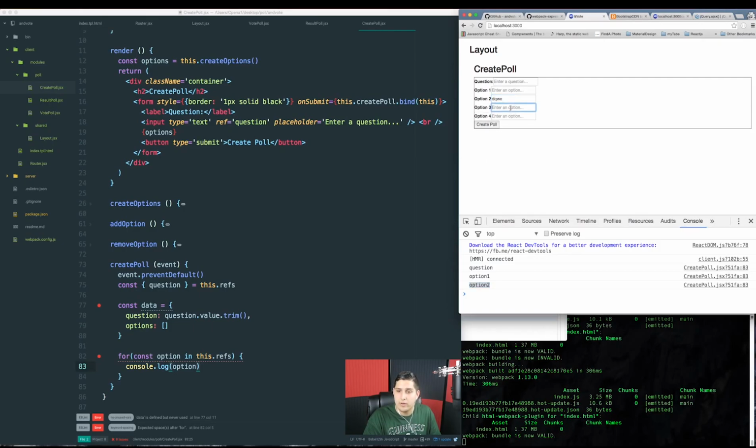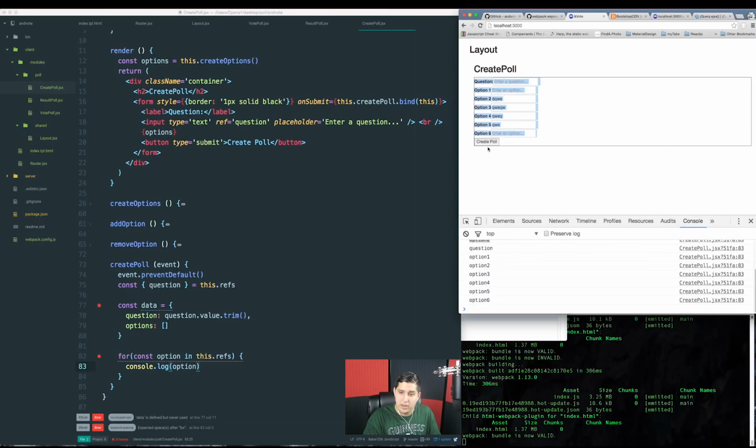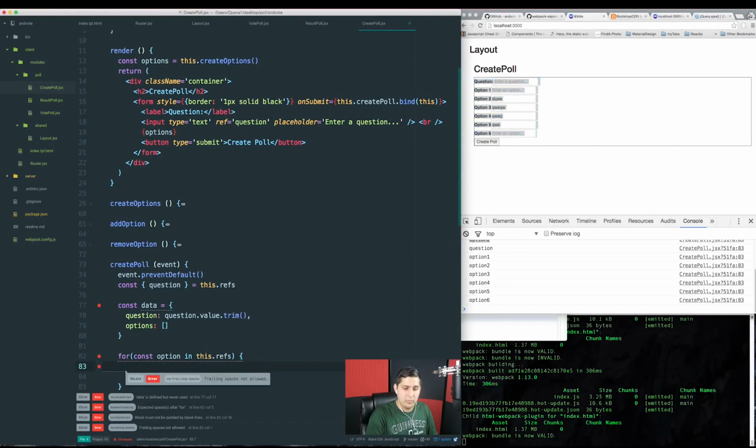Then if I go over here, I'll just create a couple more options. So it should console.log all the way to 6 options. There we go. So we have a way of getting all of our values just by doing this for in loop.